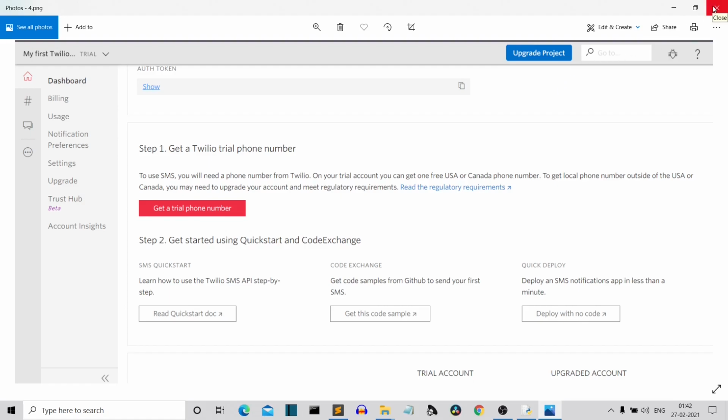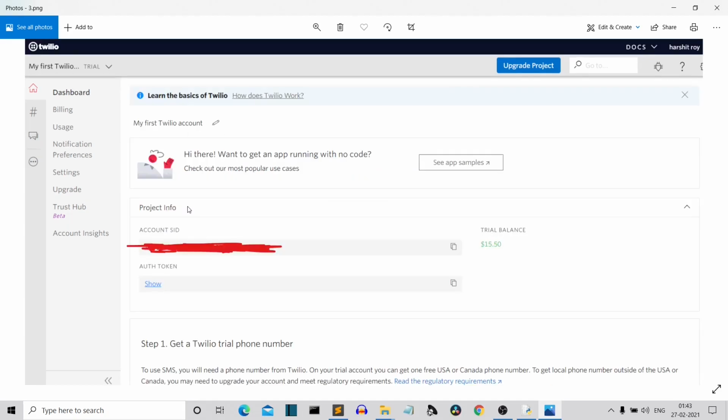Okay, so now you have registered, you got your SSID and the authentication token. This is present on the first screen actually. This is the account SSID and this is the authentication token. We need both of these values, so copy them somewhere. Now let's go to our editor.